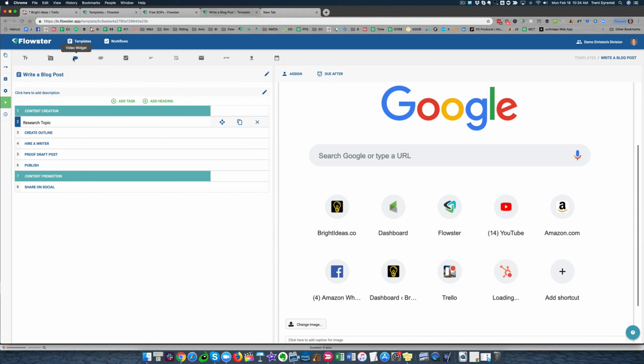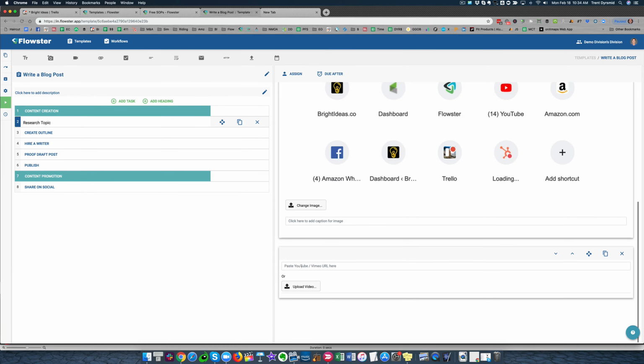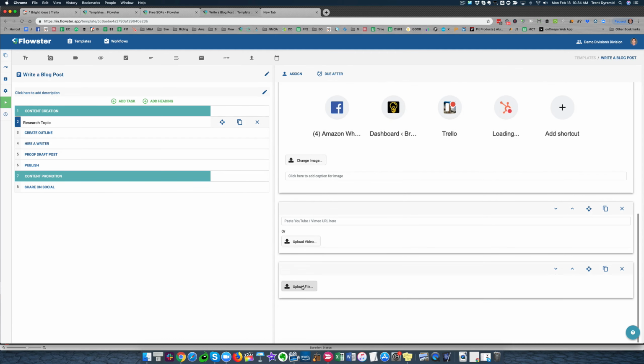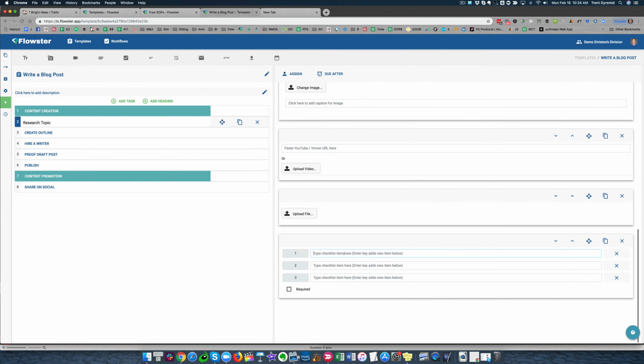Now, if I wanted to create a video, I could put a video widget on there, and I can put my YouTube URL or my Vimeo URL, or I can upload the video. If I wanted to add a file that a user would download every single time they're using this particular workflow, I can do that. And if I wanted to create a checklist of some kind, so step 1, step 2, step 3, you get the idea.